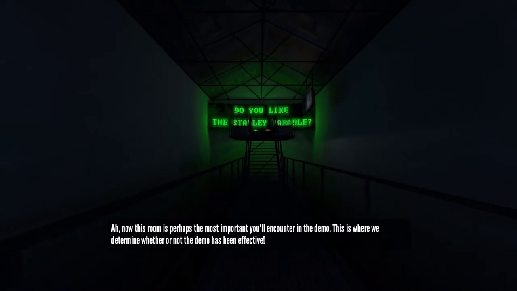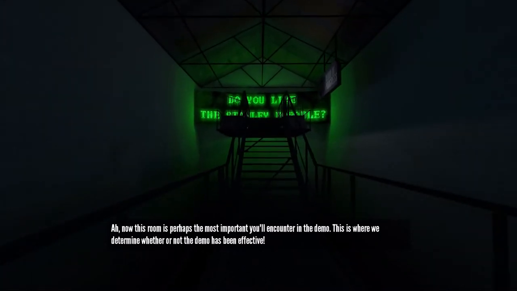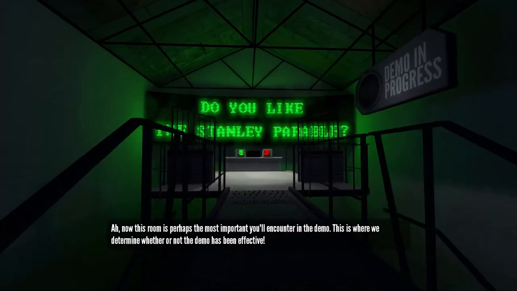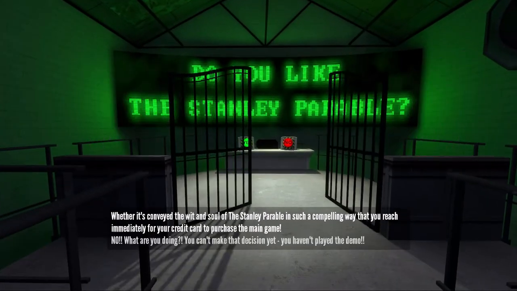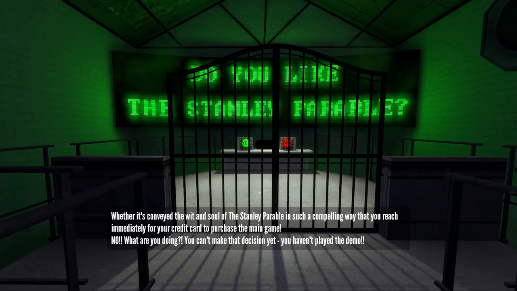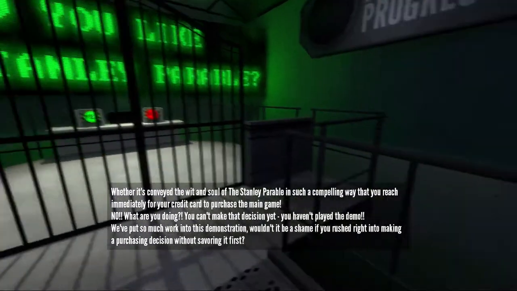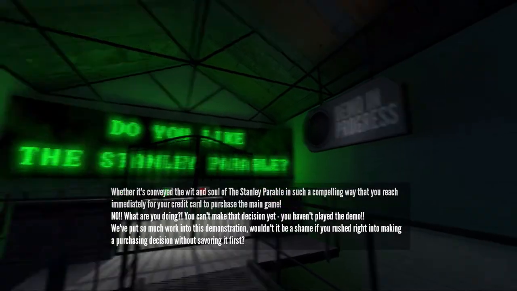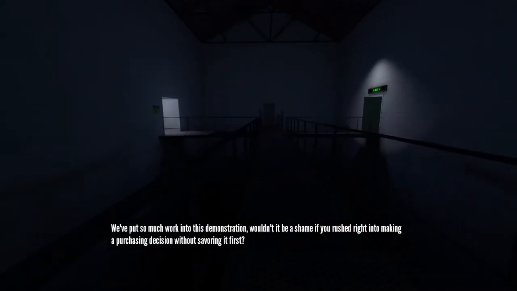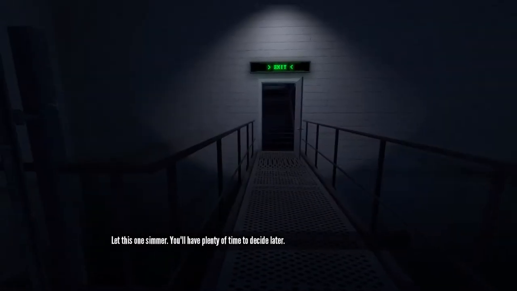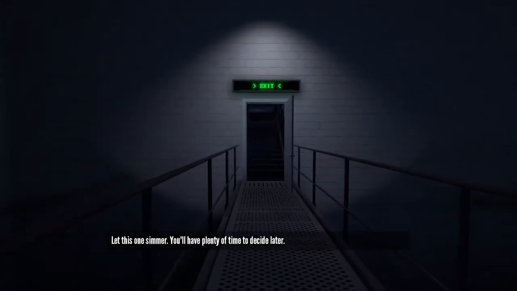Now this room is perhaps the most important you'll encounter in the demo. This is where we determine whether or not the demo has been effective. Whether it's conveyed the... No! What are you doing? You can't make that decision yet. You haven't played the demo. We've put so much work into this demonstration. Wouldn't it be a shame if you rushed right into making a purchasing decision without savoring it first? Let this one simmer. You'll have plenty of time to decide later.